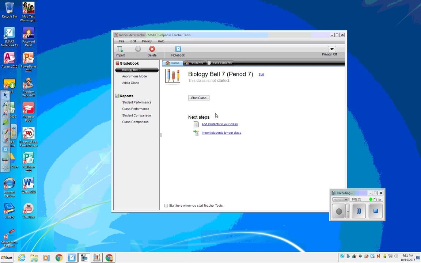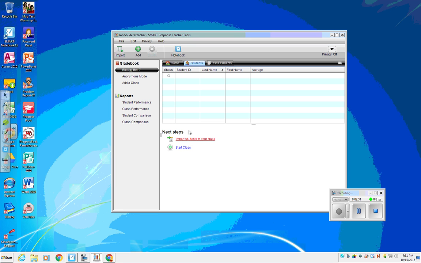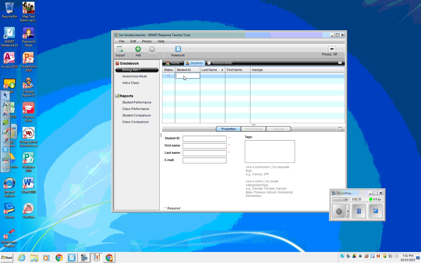All right, once you have the class set up, you'll notice if you click these tabs across the top that there are no students in there. There are a couple of ways to put students in. One way is to just click and start typing the student ID, their first name, their last name. But there's a faster way to do it.